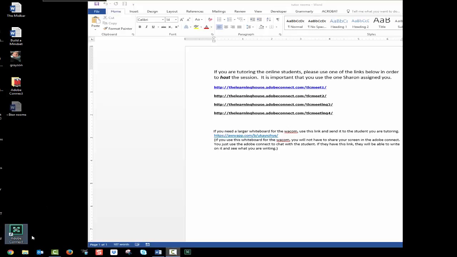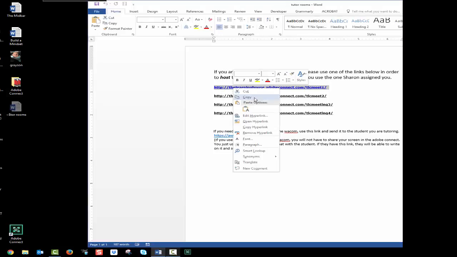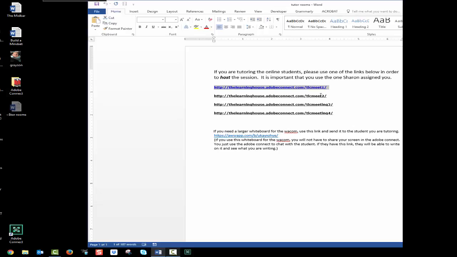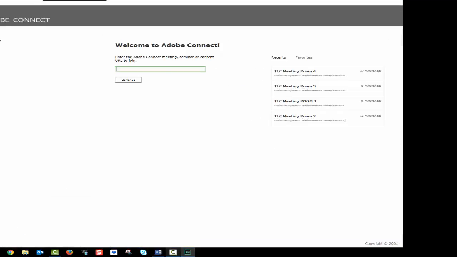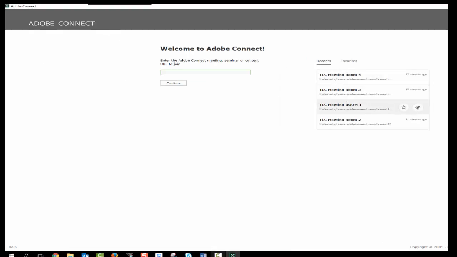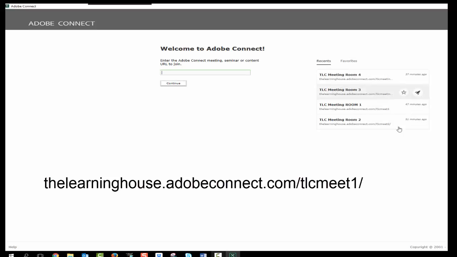Now, the reason you want to do that is because once you know what your tutoring room is, let's say you're going to go into meeting 1 and you copy that, you will not have to any longer go back to your document to find that meeting room, even though sometimes you just click on it from the email that is sent to you. You don't even have to go into your email anymore if you're using the same ones every time. Because when I open that new link, you can see that I have been in these 4 meeting rooms. They're going to stay on there. They're going to be in my recents. So now I'm not going to have to go find them. They're going to be right there.